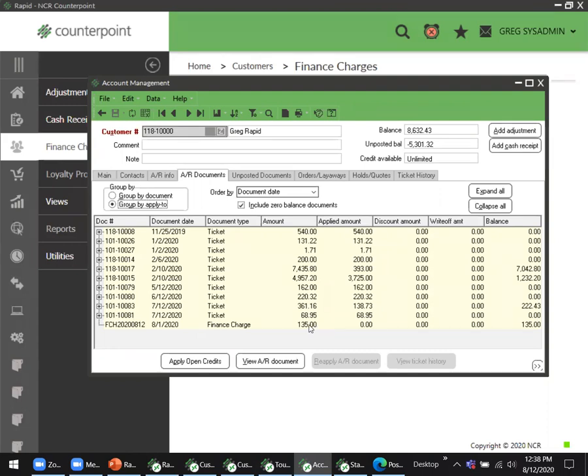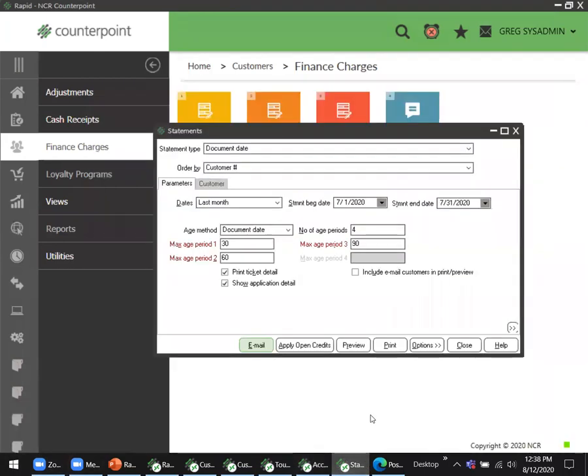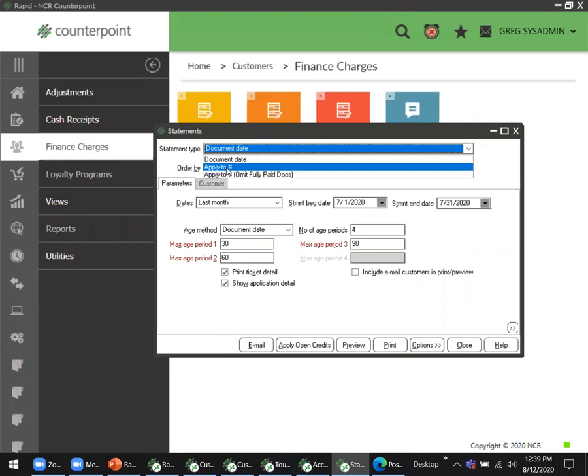After we get through finance charges, we'll go ahead and take a look at statements. For statements, the vast majority of our clients run this with statement type document date up top. We do have a couple other options that are both related to running it by the apply to. All that nomenclature ties back to what you see on the account management screen with group by document or group by apply to. The majority of our clients run it by document date because that makes most sense to their customers.